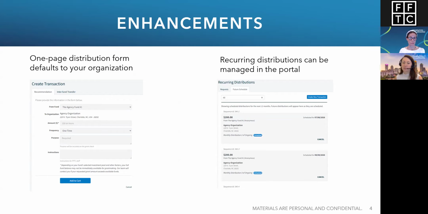A few other enhancements. We're really excited about this one. It is a quick one-page form in order to request a distribution. And it will also automatically default to your agency's name in that distribution to section. So instead of scrolling through every FFTC approved nonprofit recipient, it will default directly to your organization. On this same page, you will be able to both recommend a distribution or create an interfund transfer. So if you have multiple funds with the foundation, you can send money between them, all done really simply with these couple question boxes here. You'll submit, add to cart, go to your cart and check out, and the process will be done, all really cohesive where you can see all of the information at once.